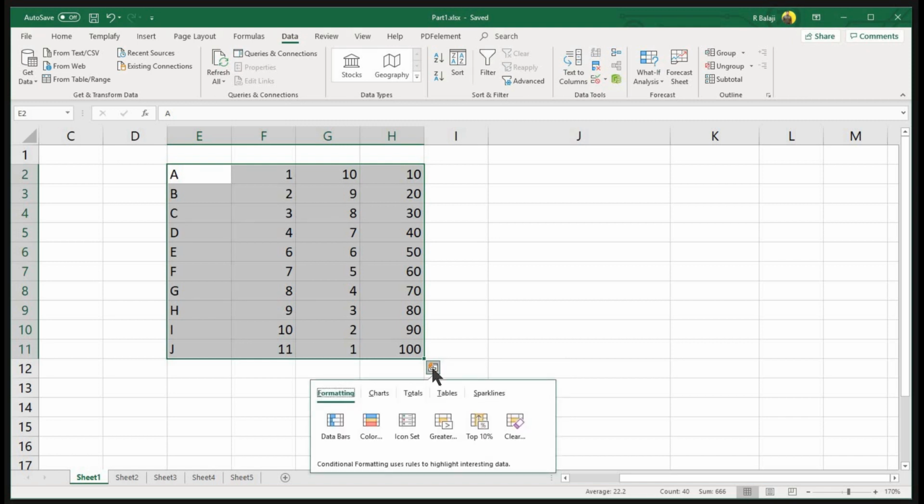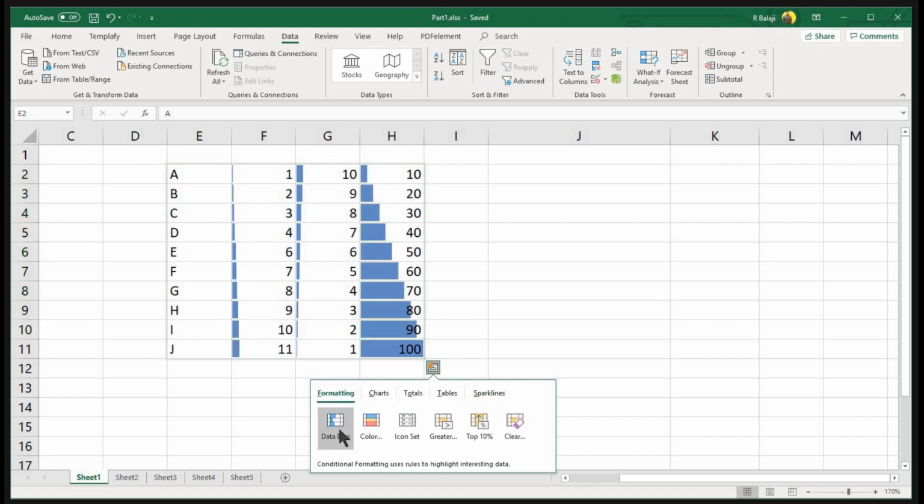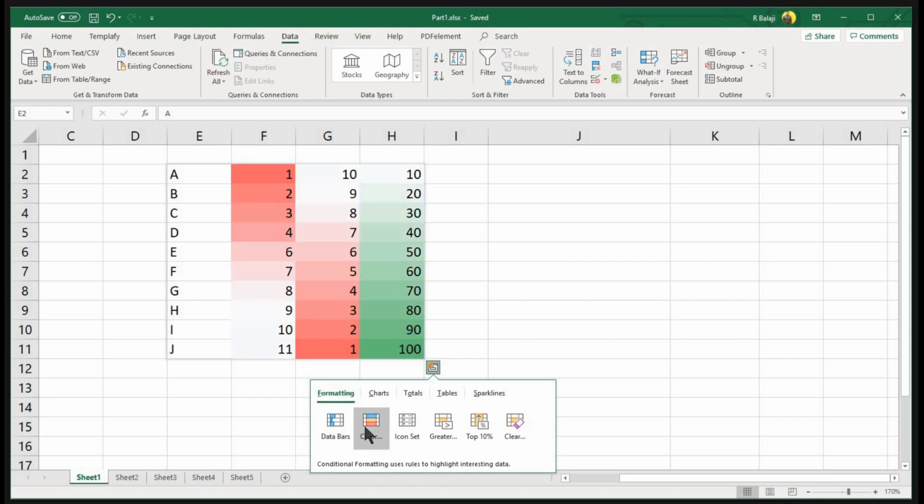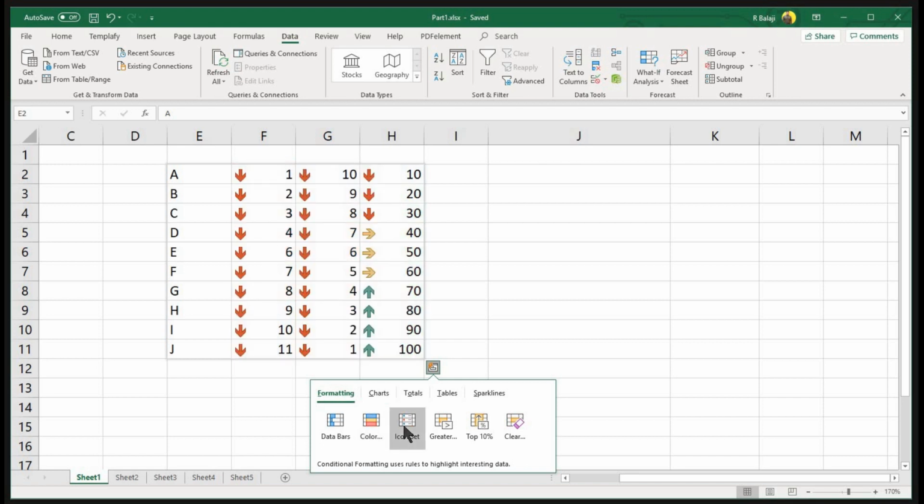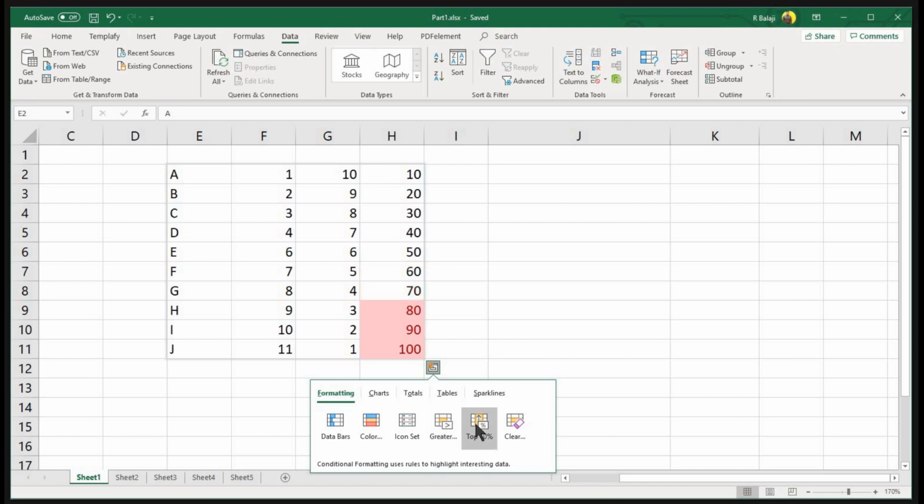Click on that icon. You can see so many options which will help you to look at or analyze your data very efficiently. There are options for formatting, charts, tables, totals, sum, average kind of stuff, and sparklines. Let's see one by one. Data bar. You can see the value. Based on the value, you can see the data are filling. So coloring based on the numbers, least to high and high to least. Icons which show neutral, high, low, greater than some numbers, top percentage, and clear.